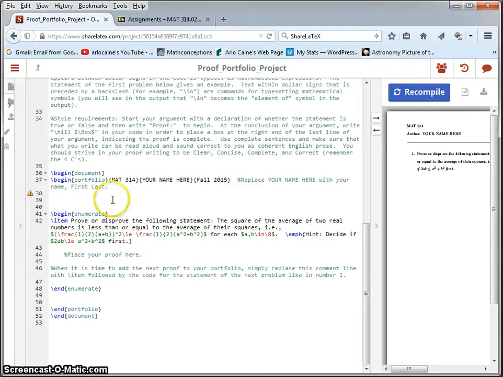But here is the actual meat of the LaTeX document. So it starts with \begin{document}, and then inside of that there is \begin{portfolio}. This creates the environment for writing your portfolio. Here's the name of our course. This is where you should replace that text with your name and then put the appropriate term.